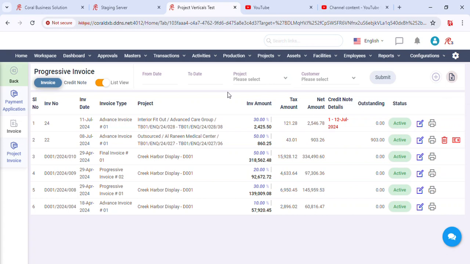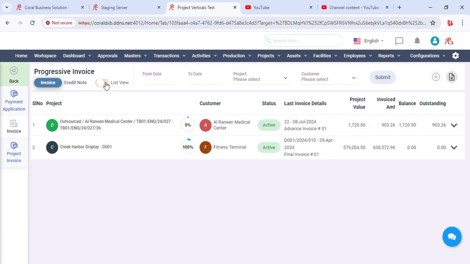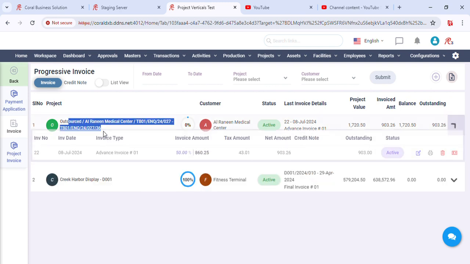In this video you will be learning about the project invoices. As you can see, we are under the project invoice screen where you are filtering all the invoices. If you need this data to be loaded project wise, then you can click here, and it will be given as project wise only.